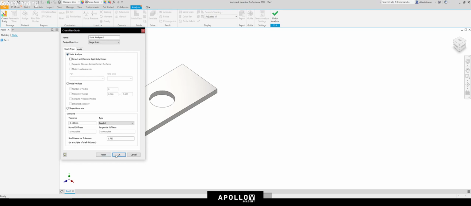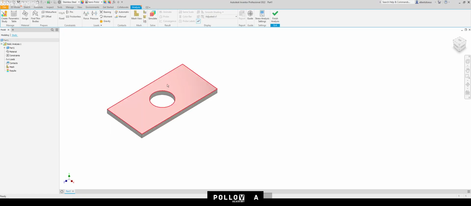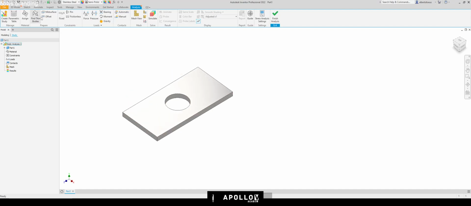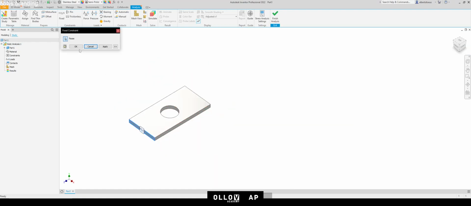We'll go over to static analysis. We'll say okay to this. And I should have talked about the bonded constraints, or contacts, but we'll probably get into that a bit later. We'll just go fixed over here. We just need to fix this into some particular location in space.